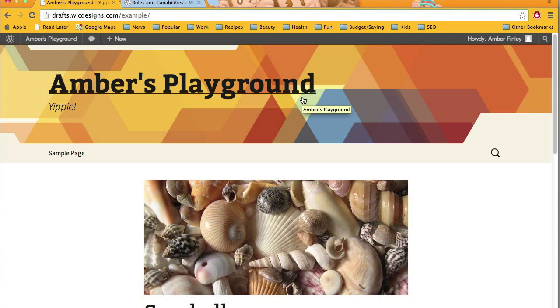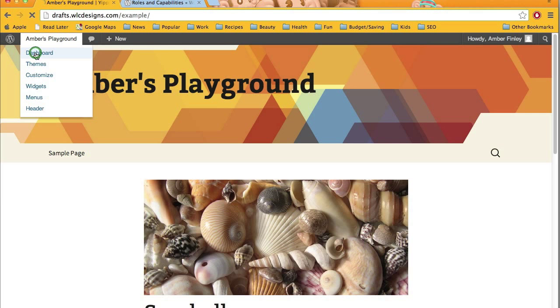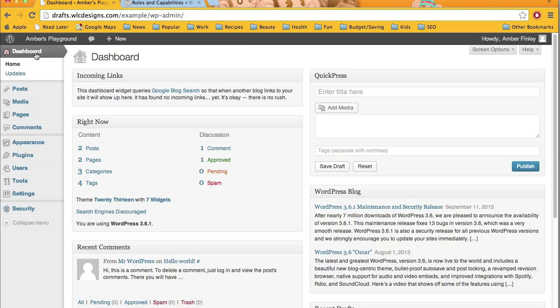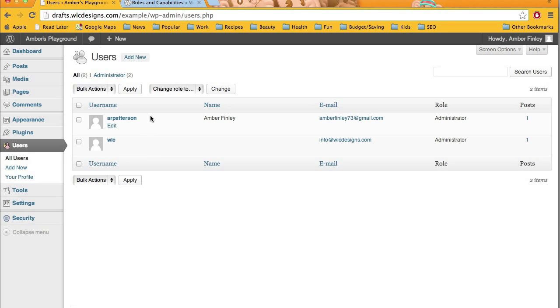And we're going to go ahead and talk about users right now. So let's go ahead and go to our dashboard. And you'll see along the side panel here, users. And we'll go ahead and click all users. And it's just going to display all the users you have on your website. I only have two. Okay, so let's edit mine.